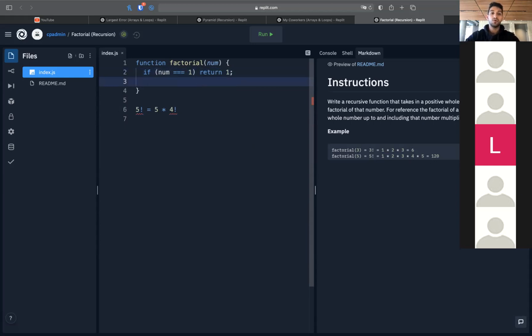So here I can say I want to return the number in question, that's num, multiplied by factorial on num minus 1. And it's going to keep decreasing until it reaches our base case of 1. Again, you could have just as easily said, if num is 0, return 1. Actually, let's do that and see that we still get the same result.